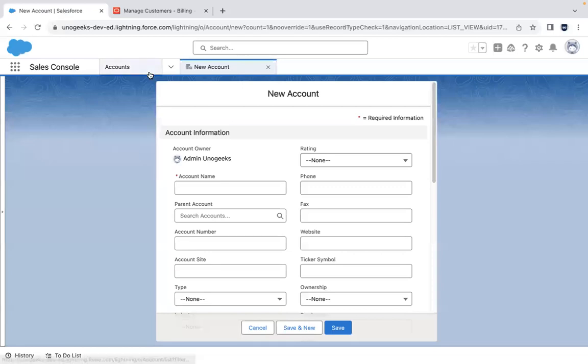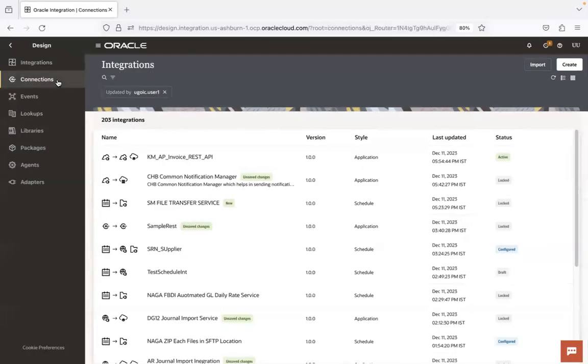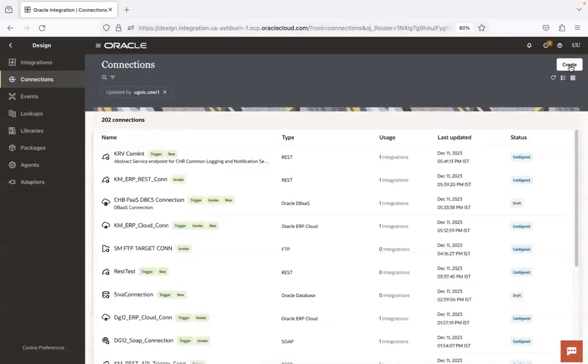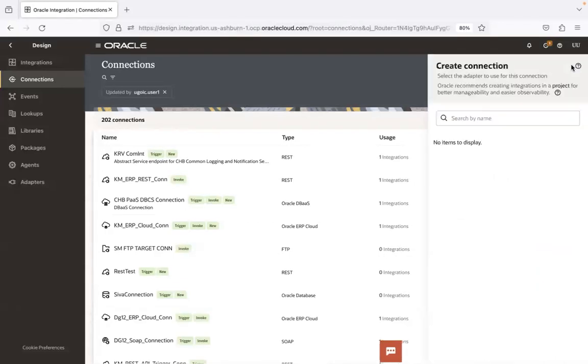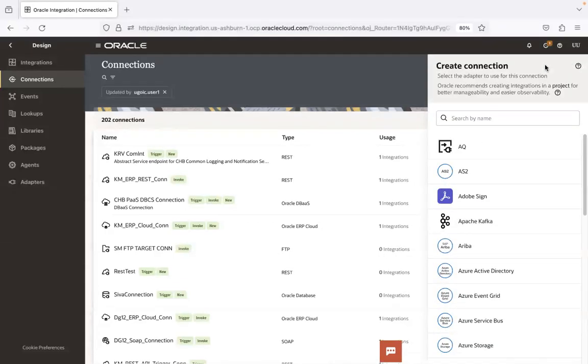How do we do it, guys? We need to go into the connections tab here, and we need to create a new connection. And the moment you try to create a new connection, you would be prompted to select an adapter here. One good thing with OIC is you have 100 plus adapters available. And these adapters would help you to talk to plenty of systems that clients use at an enterprise level.